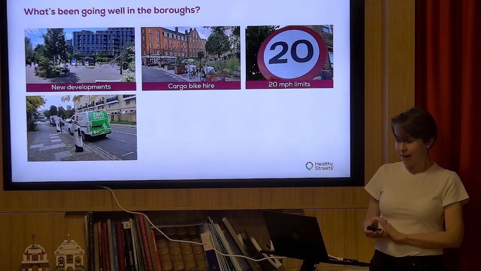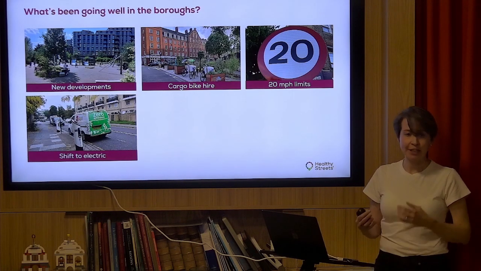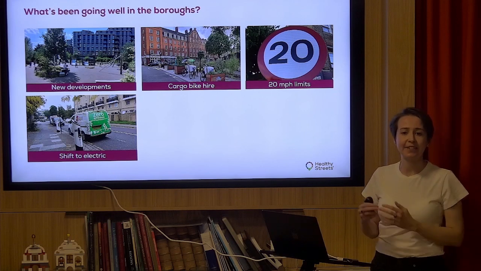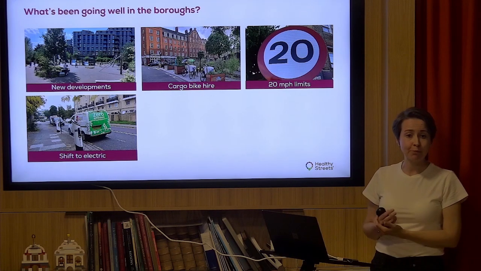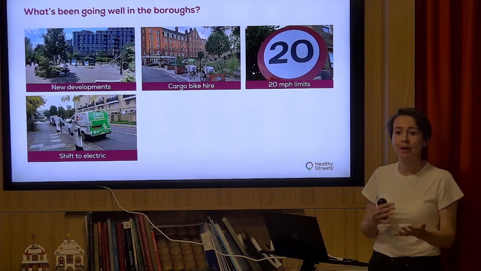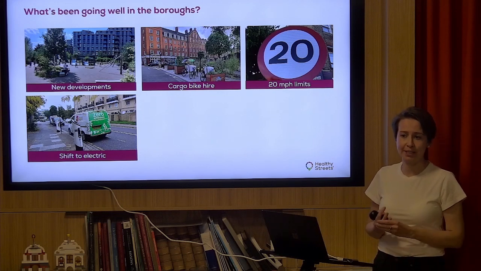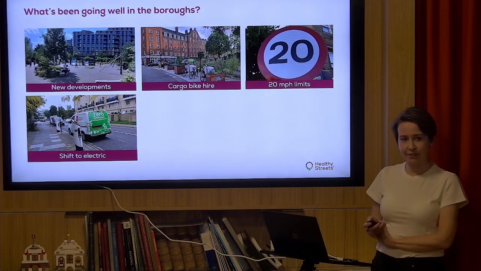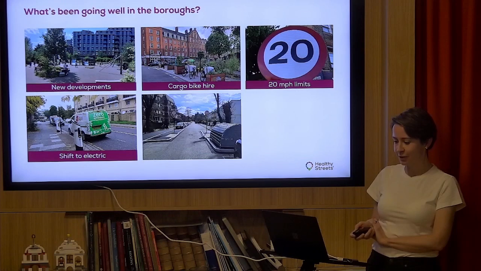There is work to try and make sure that shift to electric is done as sensitively as possible. It's variable between the boroughs, but there is at least some work going on to try and make sure that we can support people to shift to electric motorised vehicles.